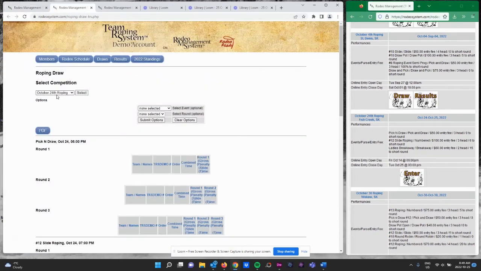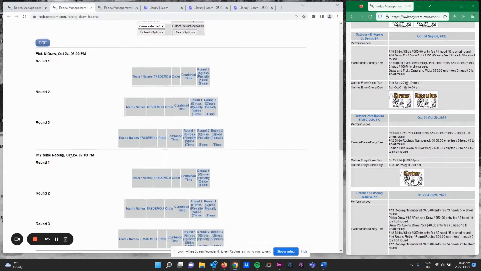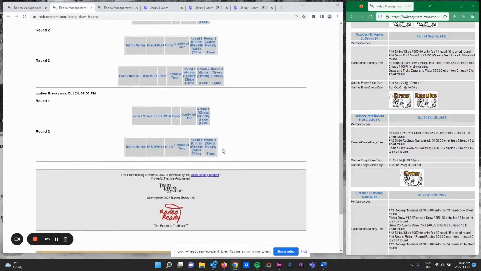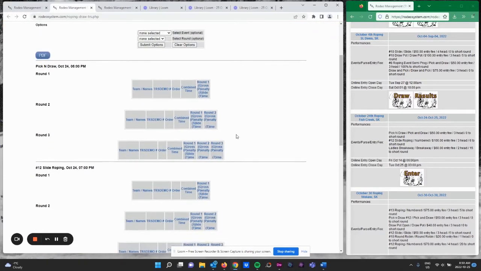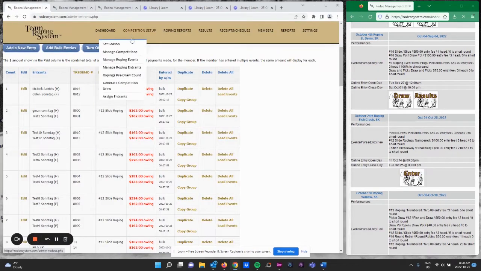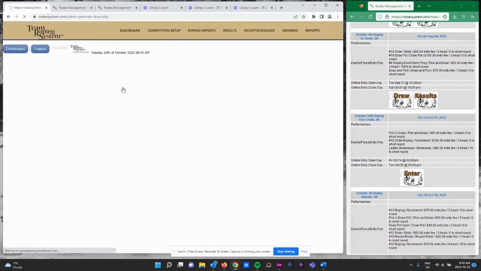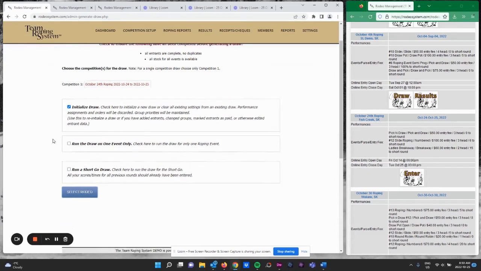And this is for the October 24th roping. It is showing all the events, and as you see, we have our rounds. But we have no entrance in them yet because the draw has not been run yet. So we will go to Competition Setup, Generate Competition Draw. Obviously, we'll choose the 24th. And for the first time we run, we will need to initialize.